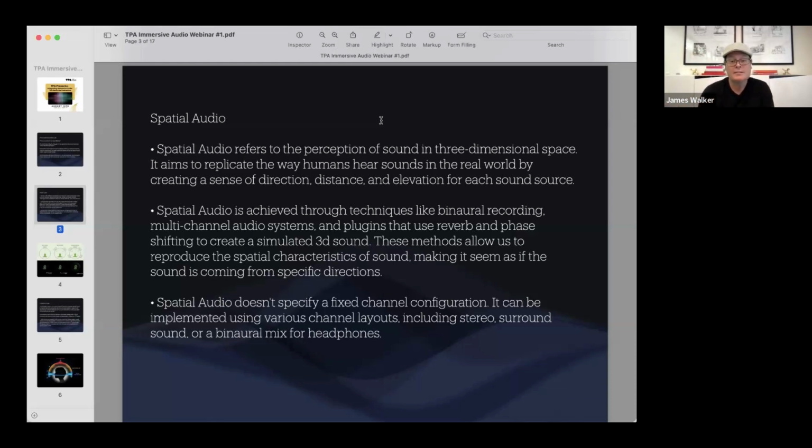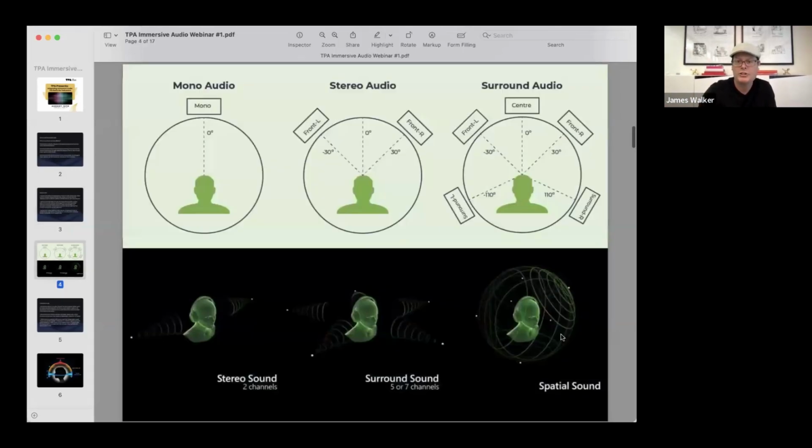Spatial audio doesn't specify a fixed channel configuration like surround sound or 5.1, and we'll explain that in a little bit. It can be implemented using various channel layouts, including stereo, surround sound, or binaural mix, such as these headphones. And here's an example. So Charlie, do you want to explain what we're seeing here?